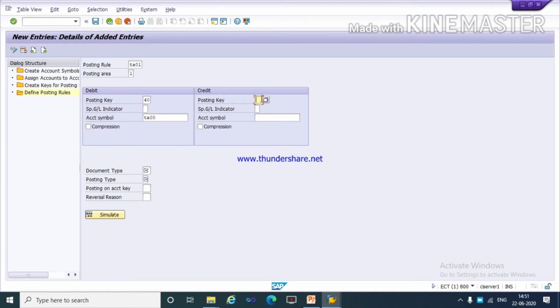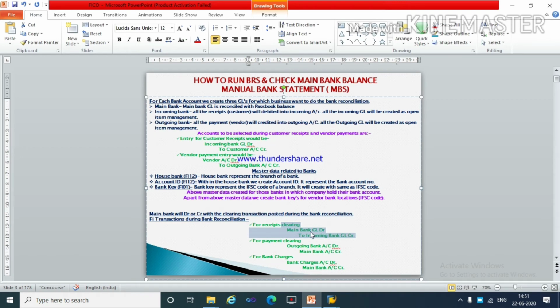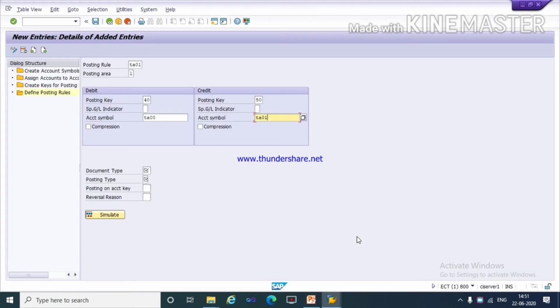Here we will credit this incoming GL, incoming account symbol, which is for TA01. So this entry we are defining in this posting rule. Clear? Now select document type AB, posting type, press F4 key.